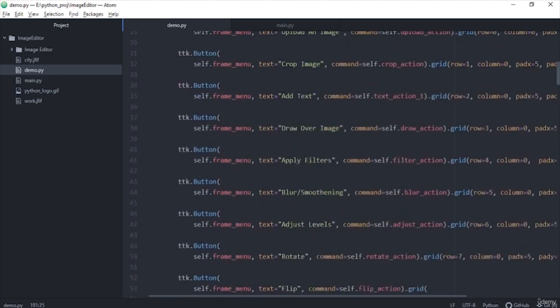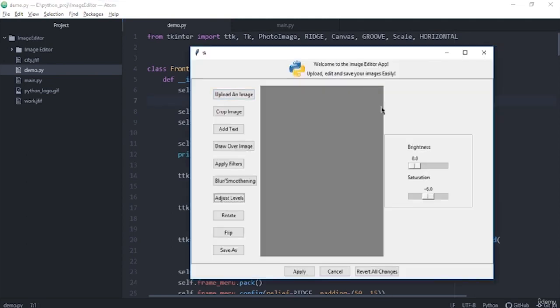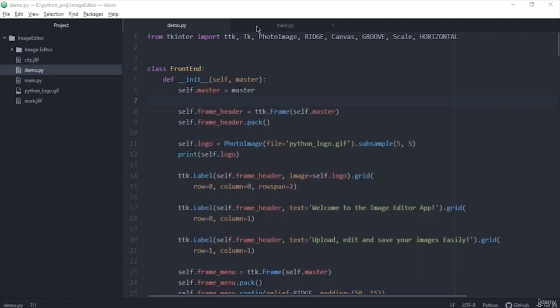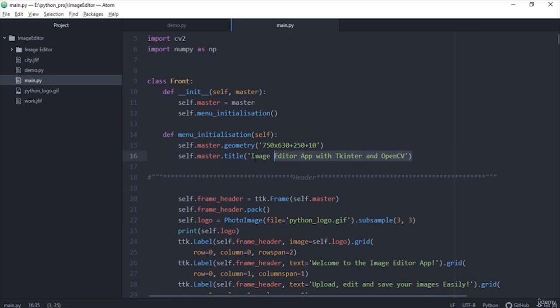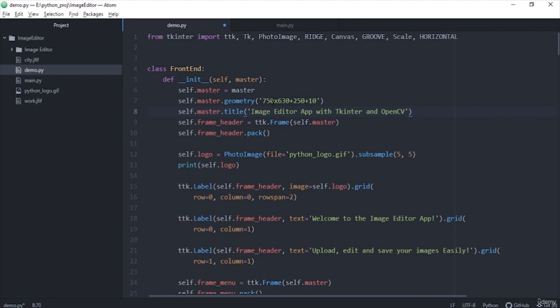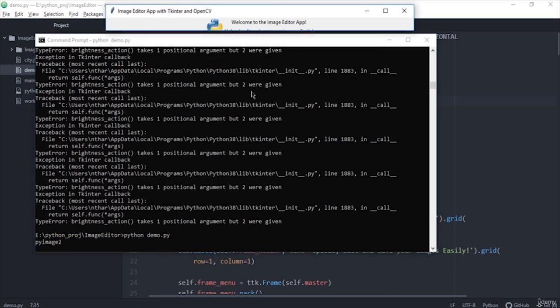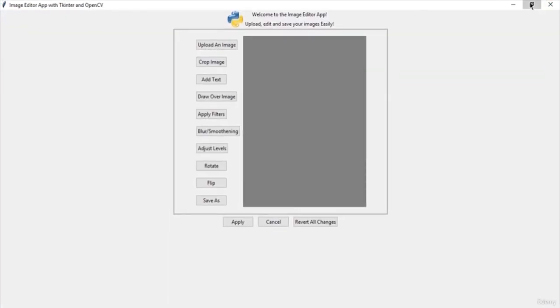So let me walk you through the code quickly one more time, and I just need to give this window a better appearance. So I'm going to give it a title and a defined width. What I'm saying is, the window is going to take 750 width and 630 height. So if I set it to be 30 here, and if I run it, you can see the height of the window is too small. I just need to maximize it to have it like this.